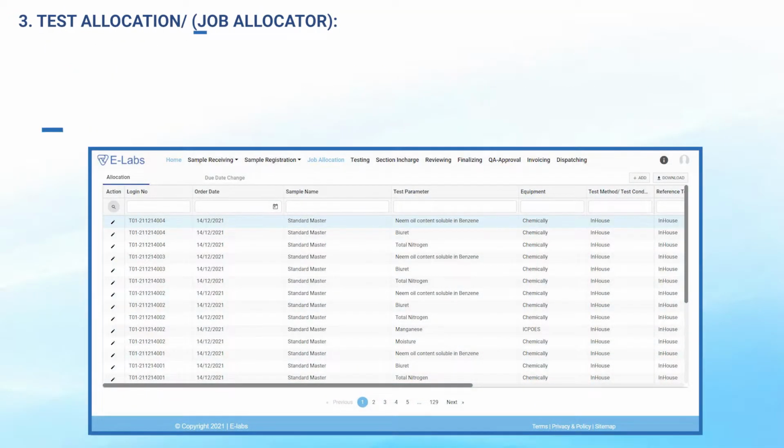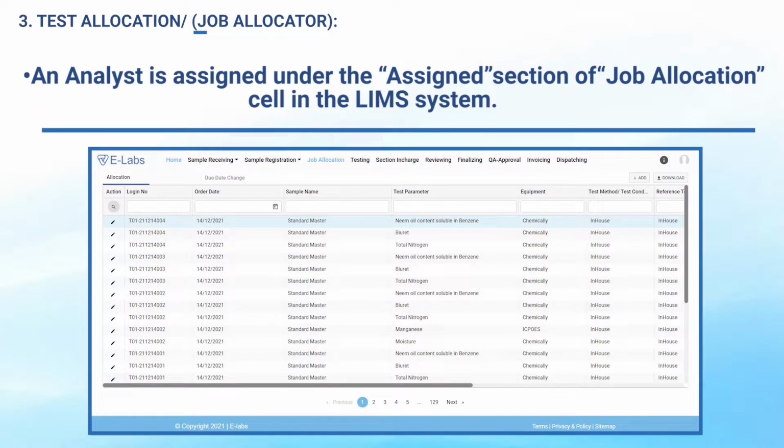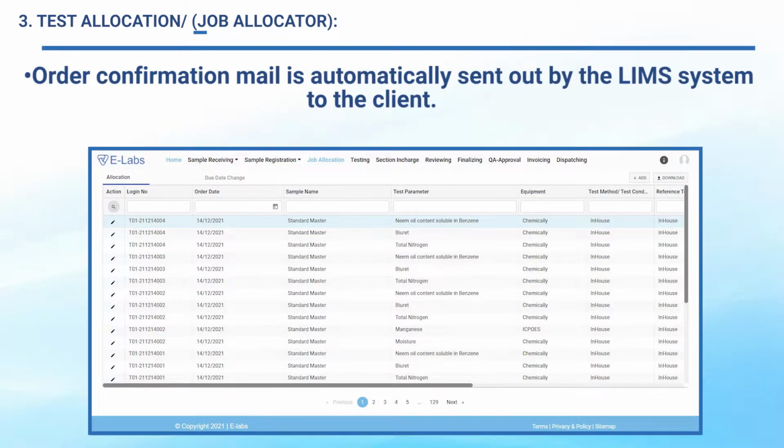3. Test allocations. Job allocator. The sole purpose of job allocation is to define and assign an analyst for the sample testing, based on the priority, department, parameters, equipment and methods required. An analyst is assigned under the assigned section of job allocation cell in the LIMS system. Then the order confirmation mail is automatically sent out by the LIMS system to the client.